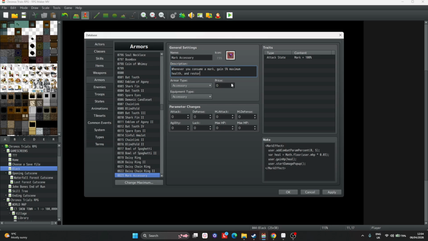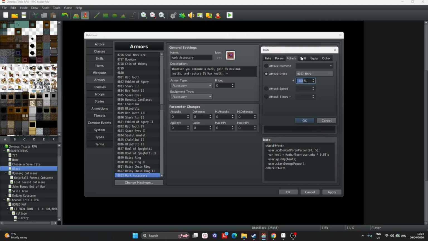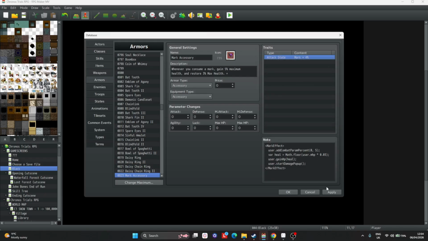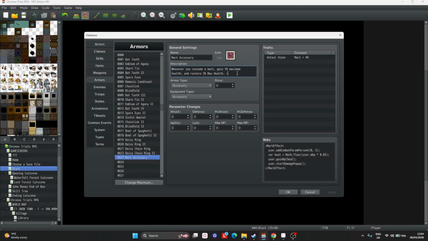And restore 3% max health. We also want to give this an innate mark chance, so if the player chooses to equip this and have no other mark items, it still does something for the player. I think because it's a unique accessory, and the effect is decent but not overwhelmingly strong, a 4% buff to the mark chance is fair here. Plus 4% mark chance.